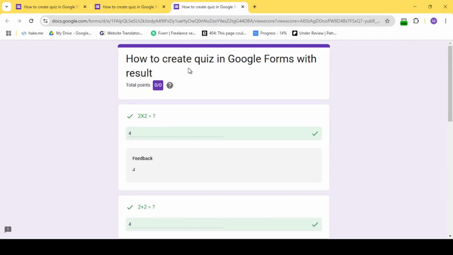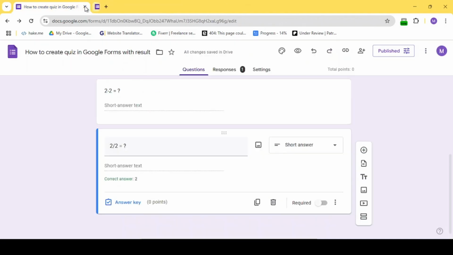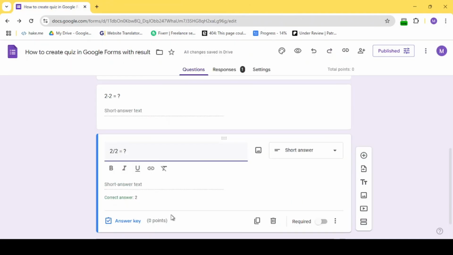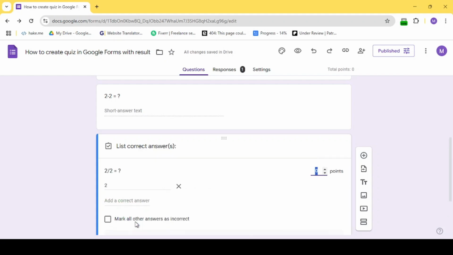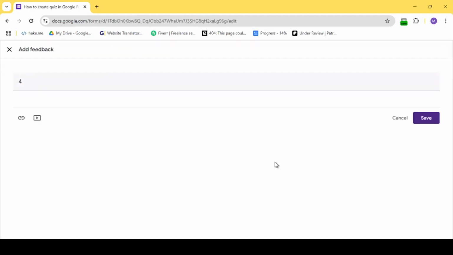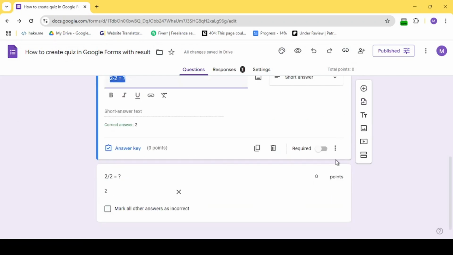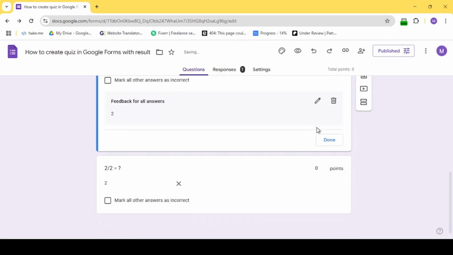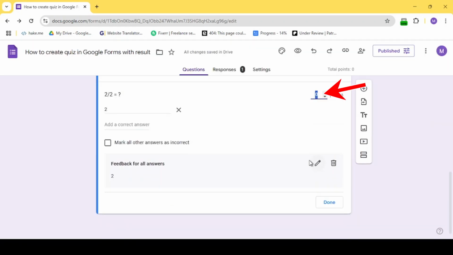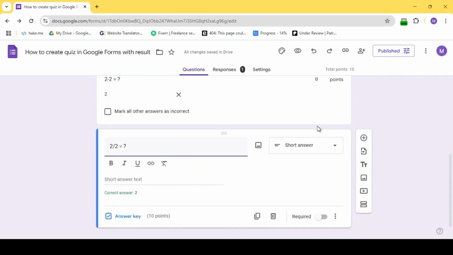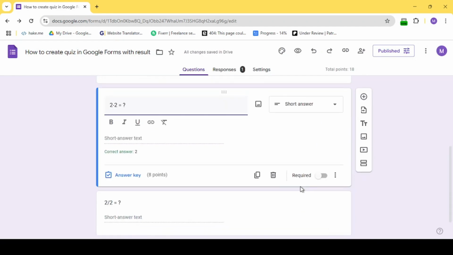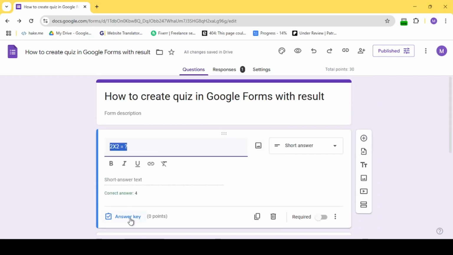I selected default point as 5, but I don't know why it didn't work. So I'm going to go ahead and fix this. I'm also going to change these answer key feedbacks. As you can see, these are 0 points assigned, so I'm going to assign 10 points to every question. As you can see, all the questions have been updated.